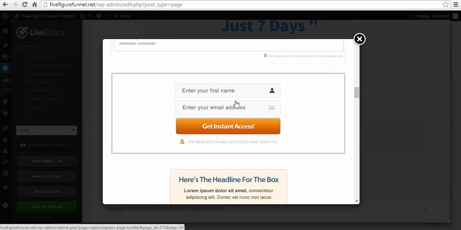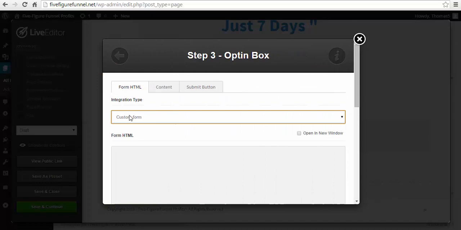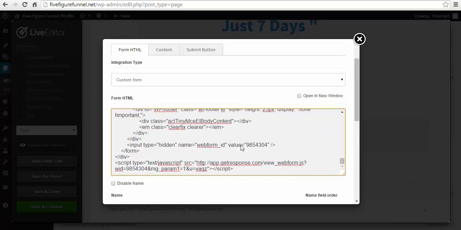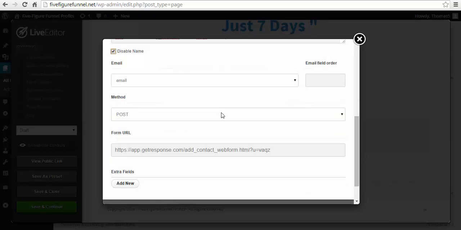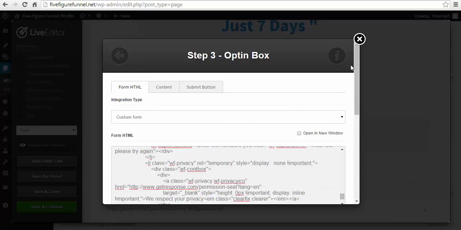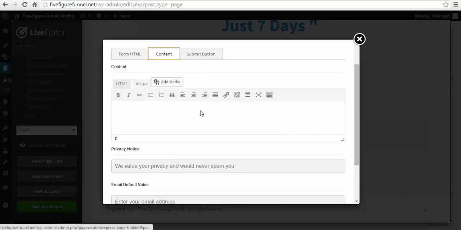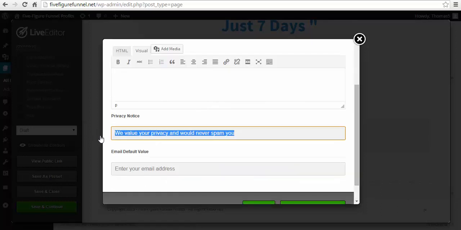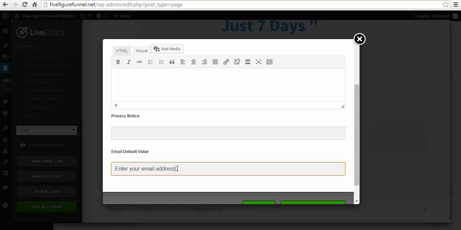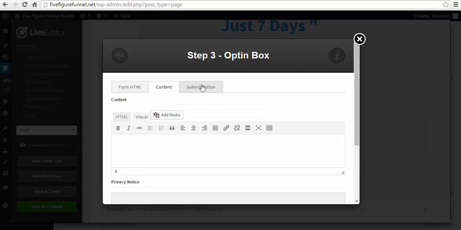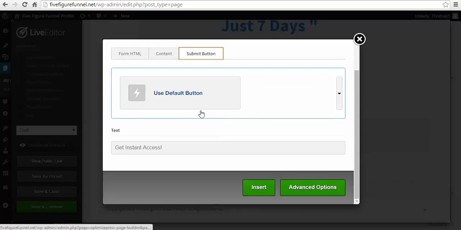I think we'll just stick with this one here. So now selecting custom form, you can paste your HTML code which you just copied. Disable name because we just want their email address. Go back to the top of the page and select content. I'm going to get rid of that and I'm going to leave "enter your email address" in. I'm going to hit the submit button, "get instant access."